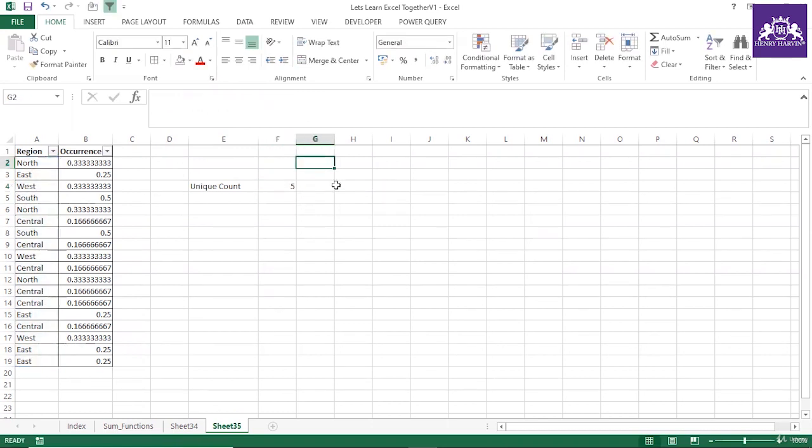So how to activate the array formula? This is the shortcut, this is the keystroke: F2, control shift enter. This long sequence you have to press if you have to activate an array formula.